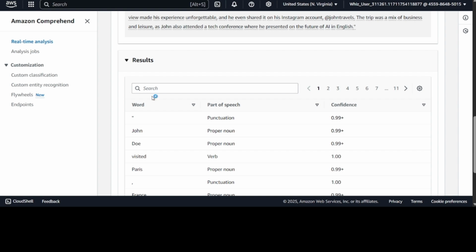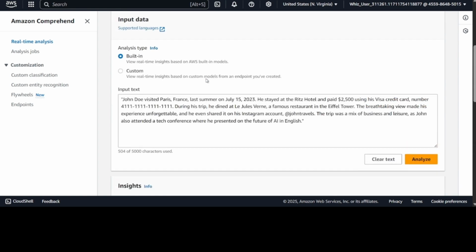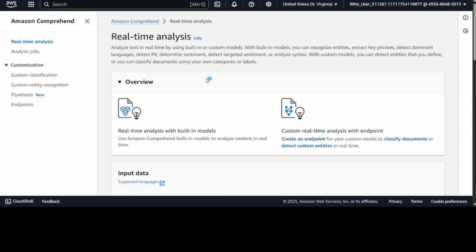So this is the overall overview of Amazon Comprehend. We can use this service with the help of other AWS services directly. Later on, we are going to create an end-to-end project as well. So let's catch up in the next videos. Have a great day. Thank you.